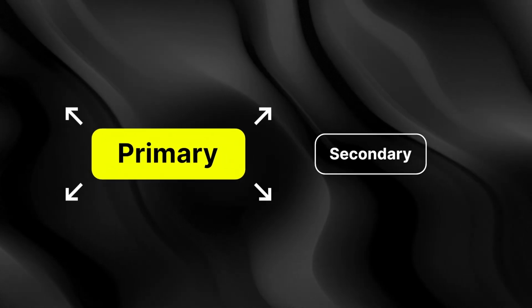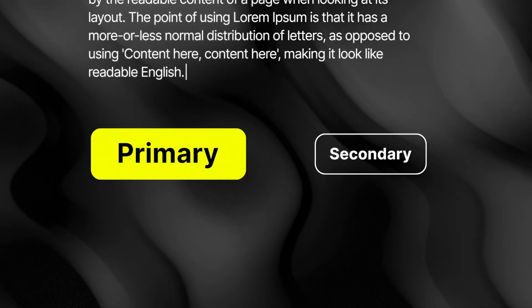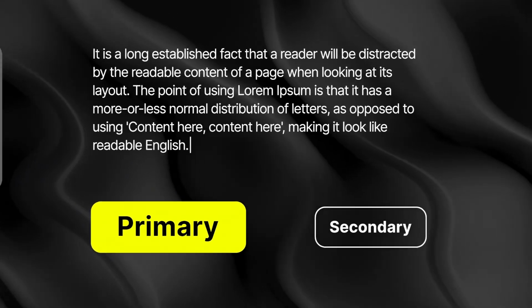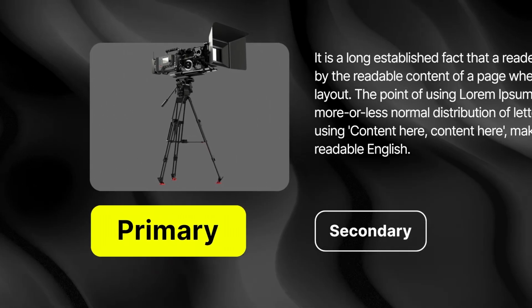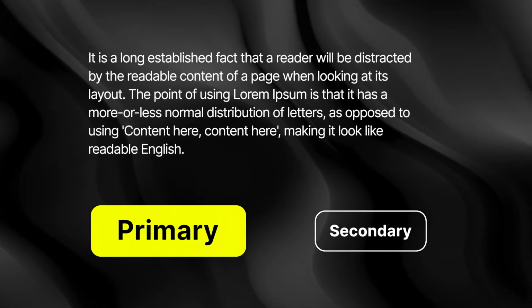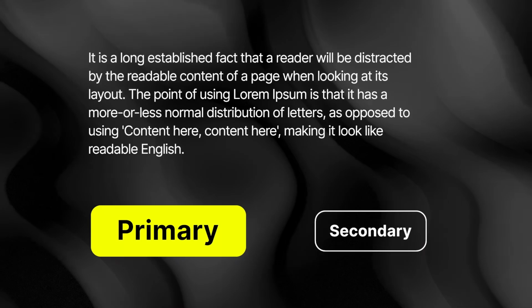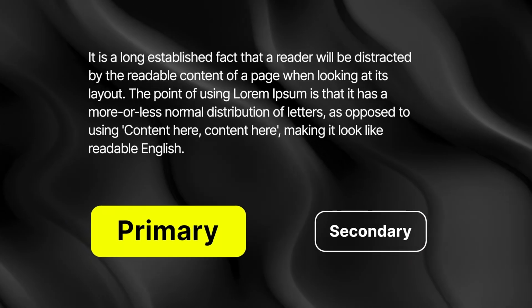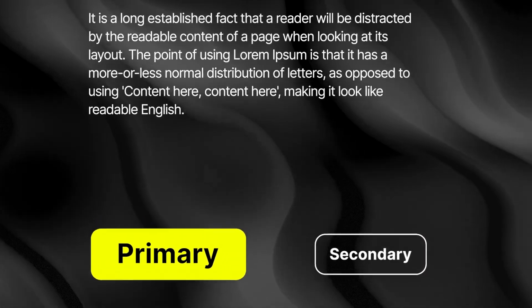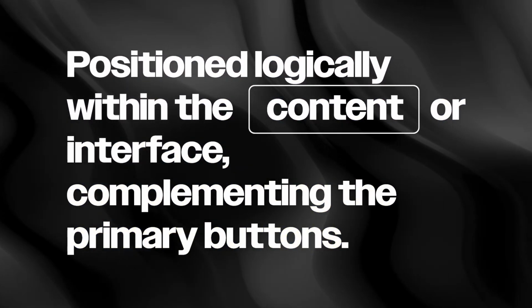Primary buttons and CTAs are larger than secondary buttons, often around 1.5 to 2 times the height and width of standard text elements on the design. And you can strategically place these to draw attention, typically below or beside important elements. Secondary buttons are smaller than primary buttons, but large enough for easy interaction, and they're often similar or slightly larger than standard text elements. And these need to be placed logically within the content or the interface.